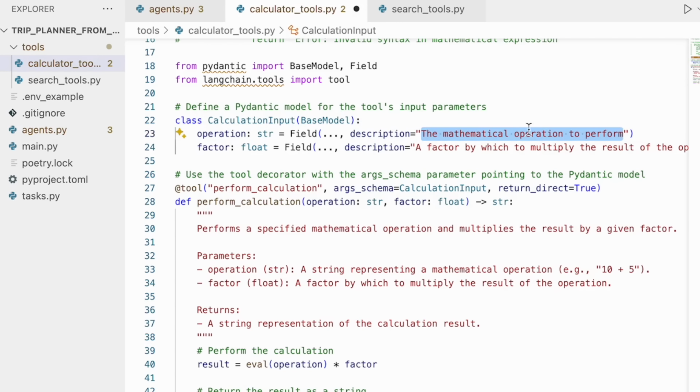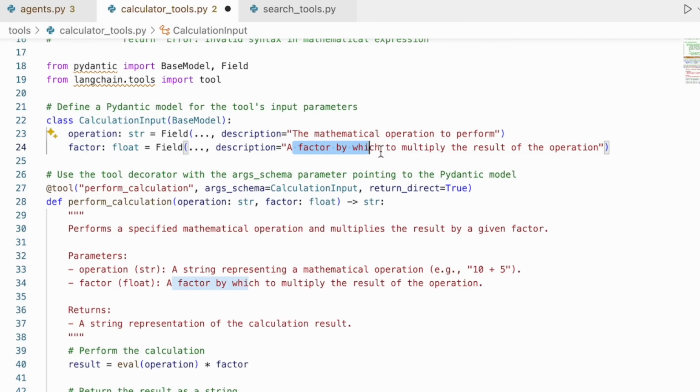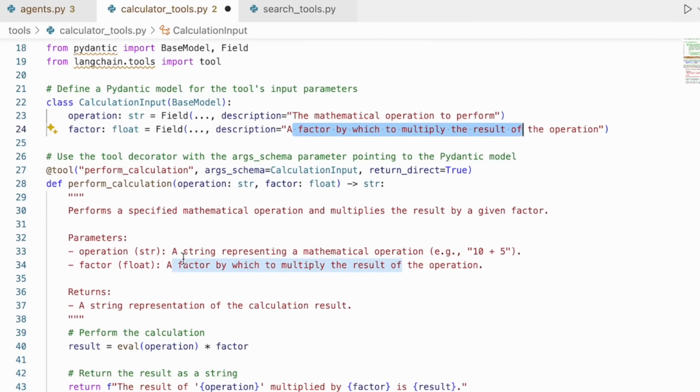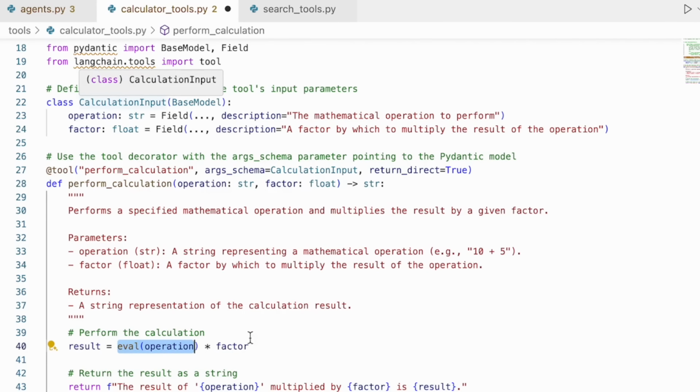So, 2 plus 2, and then factor is going to be, well, what is the factor that we're going to be multiplying by the operation? And what's cool is that's actually what they eventually do down here in code. So you can see they're multiplying the operation by a factor.